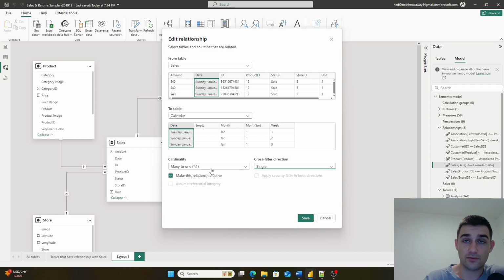Cardinality refers to how many matches exist between these two columns. So let's take this relationship as an example. Here we have our calendar table, which has one row per date, and then we have our sales table, which has multiple rows per date because it represents a sale. That cardinality is going to be many to one because there are many dates in the sales table to one date in the calendar table.